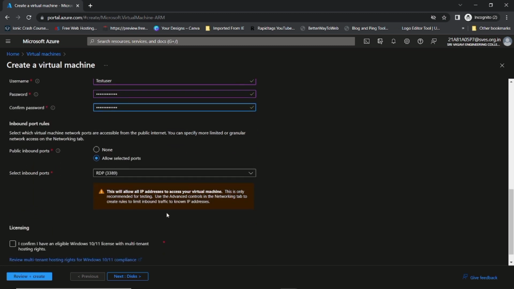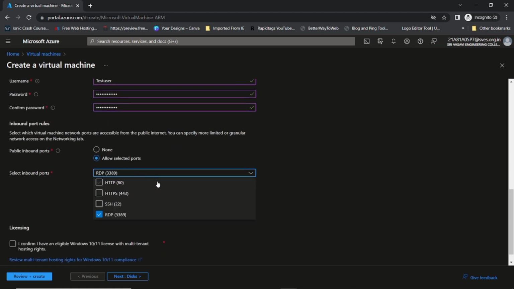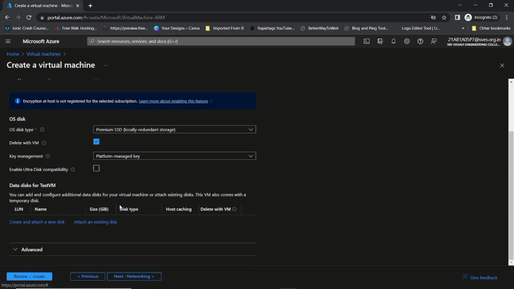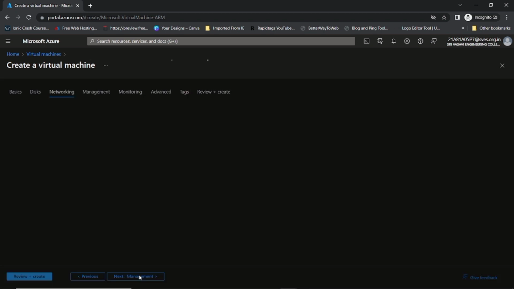So I have given the details and you need to select which one you want. So we can connect to the virtual machine by using these four ways, which are RDP, SSH, HTTPS and HTTP. So I'm using this RDP to connect to the virtual machine. That's why I have selected the RDP, and just confirm this checkbox and go to next, disks. If you have any particular disk you want to select, you can select the disks also. I'm keeping the same and just go to network.